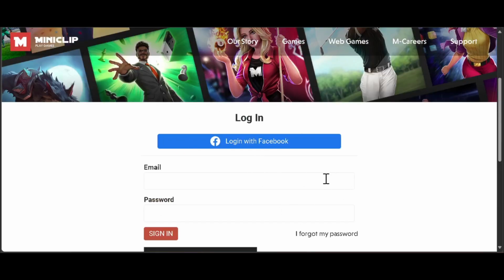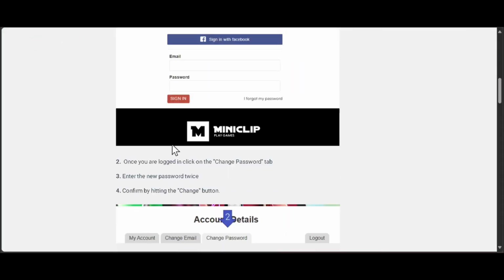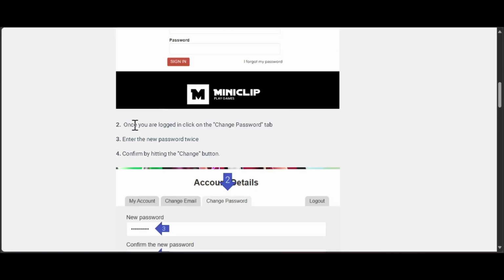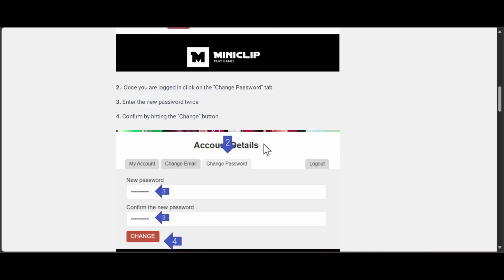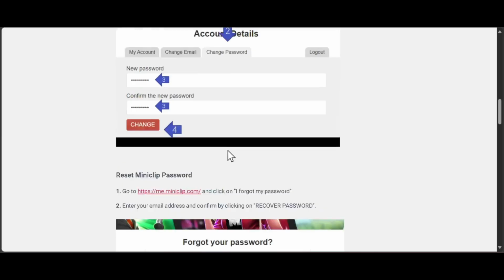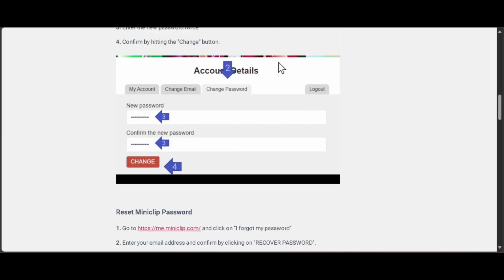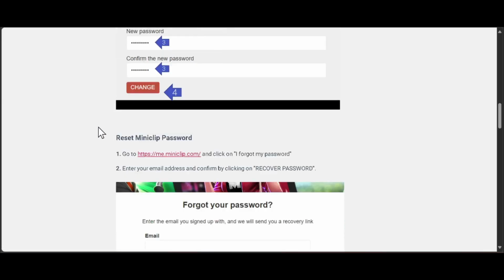After that, you need to log into your account. After you have logged in with your email and password, once you are logged in, click on the change password you'll see from here. You need to go to the account details page and click on change password. Put in the new password and confirm it and hit change.